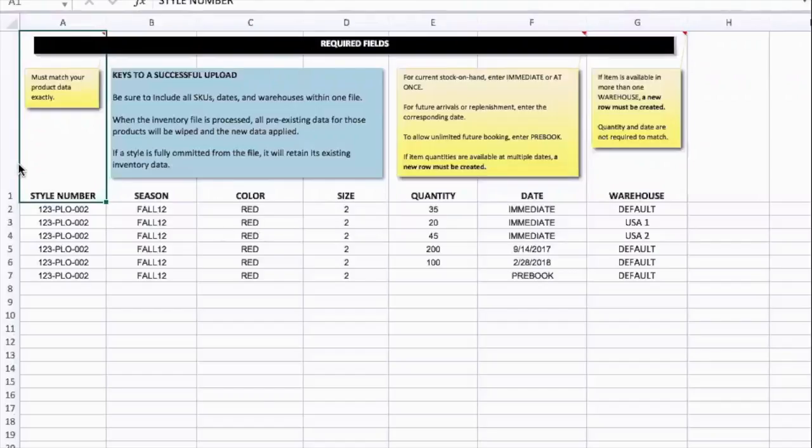I have this template in front of me here in the vertical format. The headers are style number, season, color, size, quantity, date, and warehouse. And so these are the required fields if you're uploading your inventory with multiple warehouses. If you're uploading inventory without warehouses, the style number, season, color, size, quantity, and date are required. However, you can omit the warehouse column here.